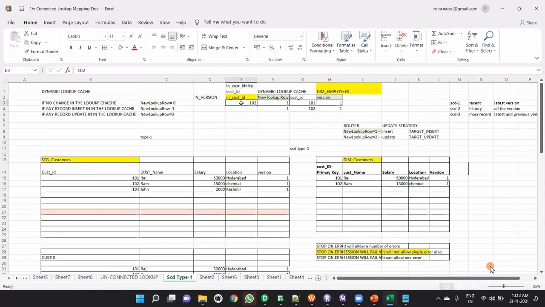Next, 104. Customer ID 104. Does 104 exist in the lookup cache? No, 104 does not exist. That means it will insert with version 1, and the new lookup row will become 1. Whenever the new lookup row becomes 1, my router takes it and executes the first rule. So the first time it has inserted. Fine, no problem.